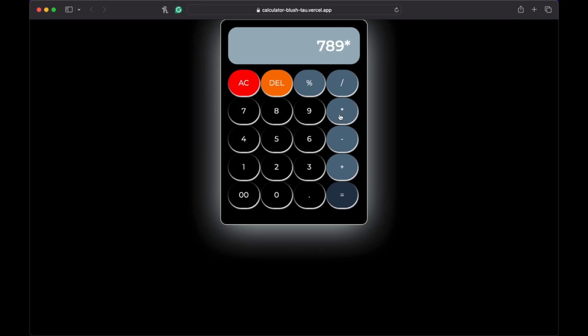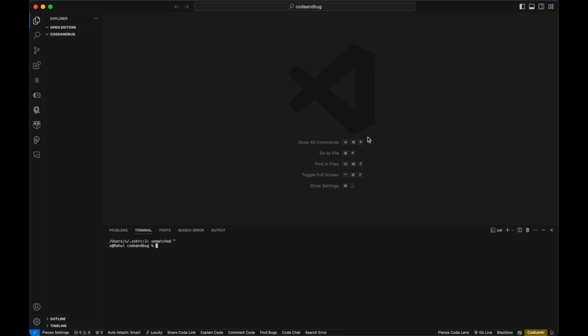Hello guys, today we are going to make one calculator app. As you can see, it's functional. First of all, we will make one index.html file.